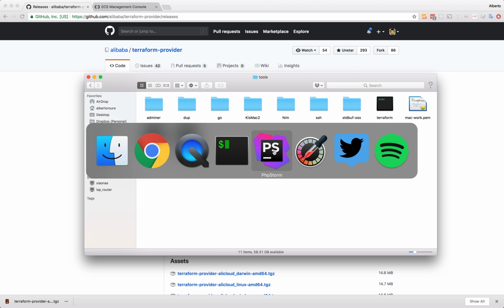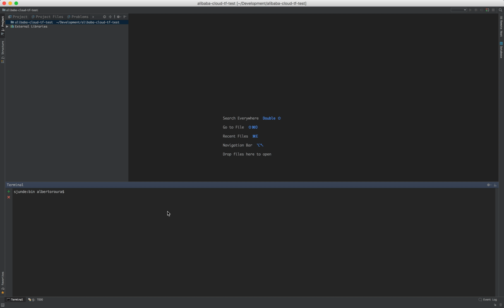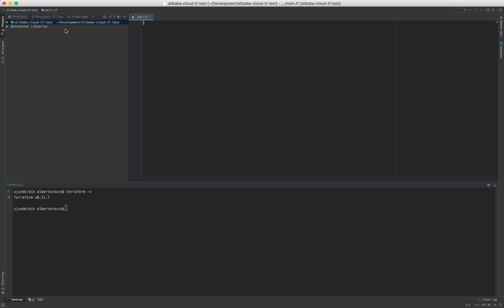Let's go to our project. Let's see. So Terraform version 11.7. Let's try to make a new project, which is, well, main.tf. This is a Terraform file, and then, well, provider alicloud. Let's try to run terraform init.